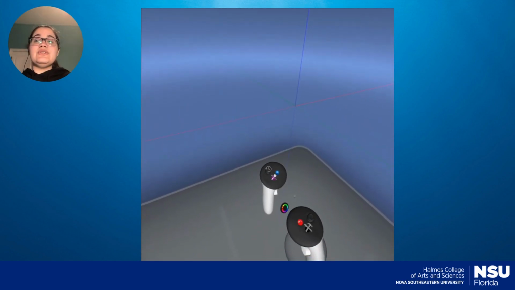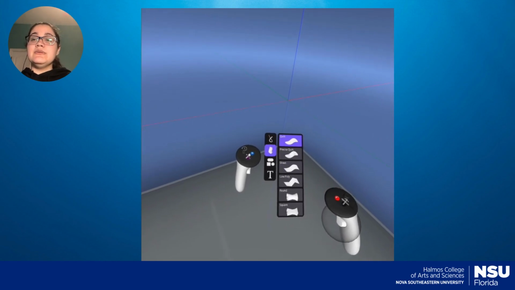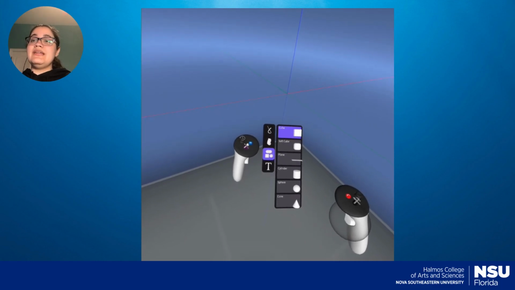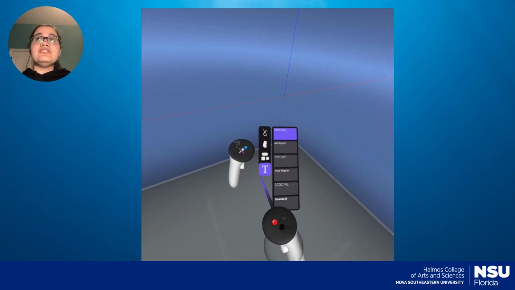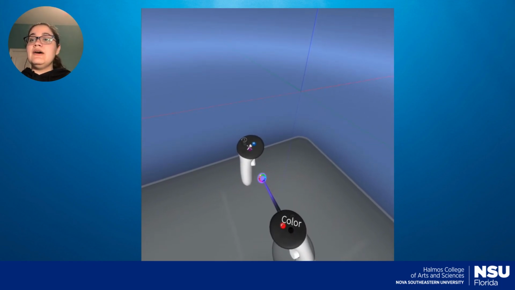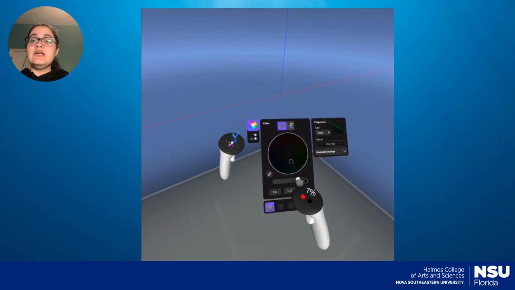To summarize the user interface, basically on your left controller, you have access to all of your brushes and different shapes and textures of brushes. As you can tell, I'm going through the tube brush, the flat brush, and the three-dimensional shapes, also the text option.